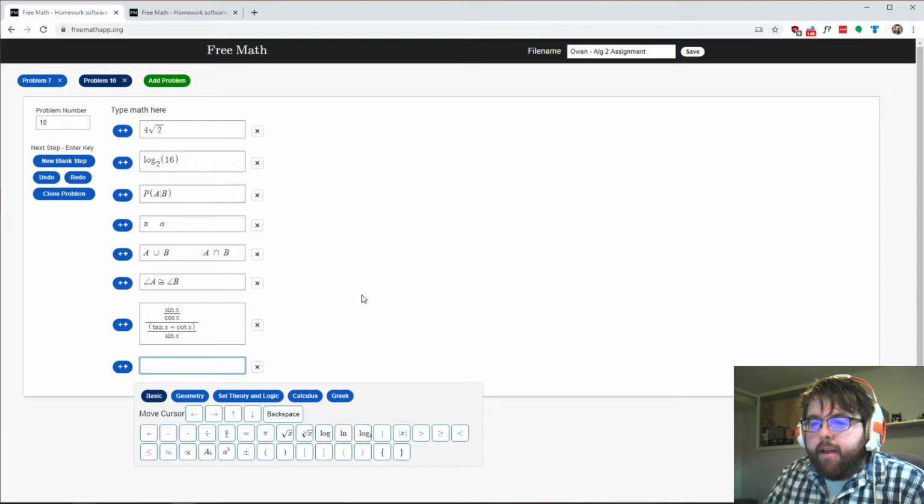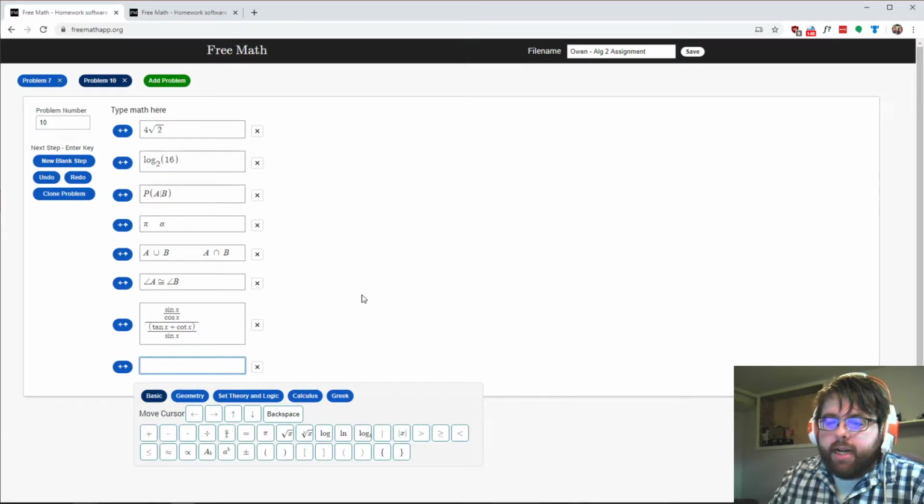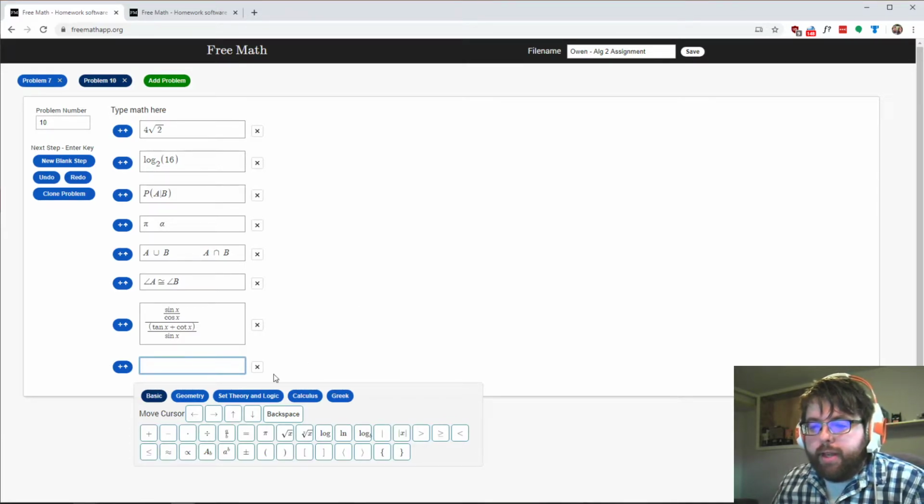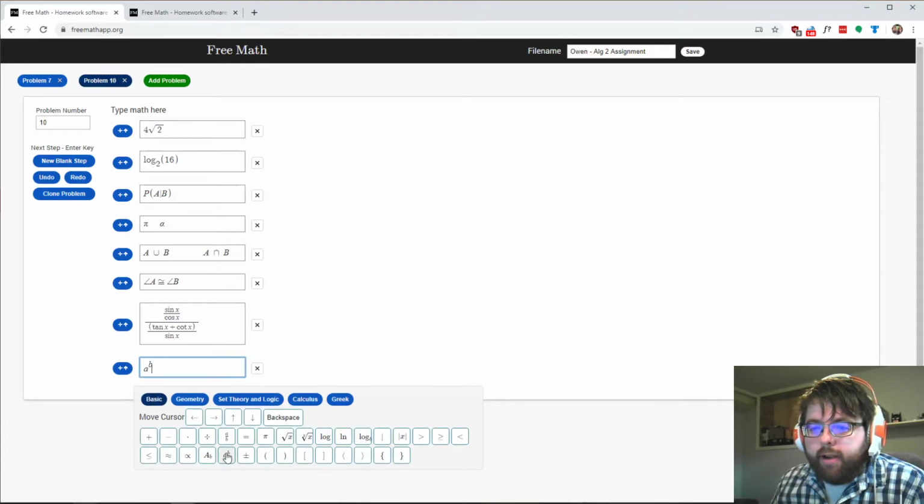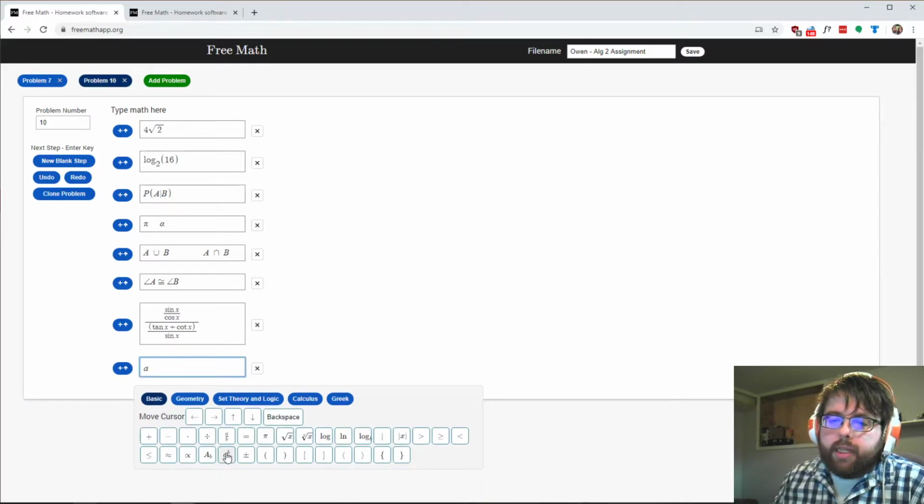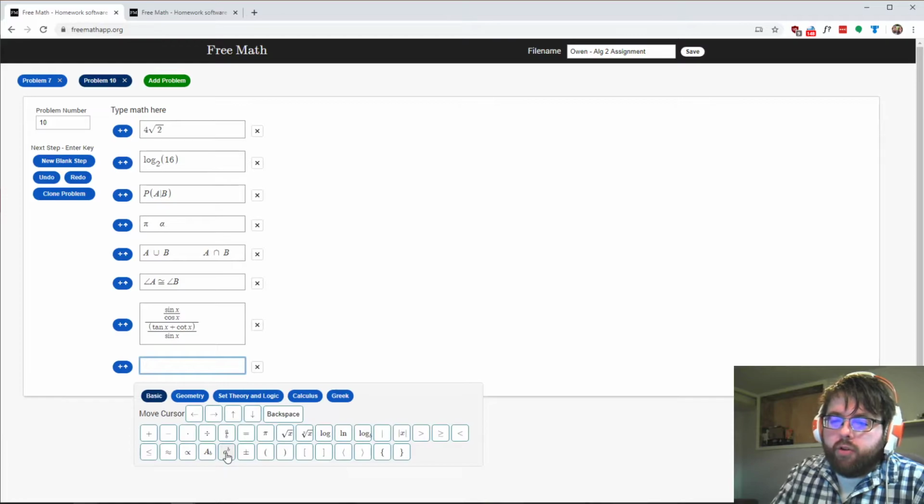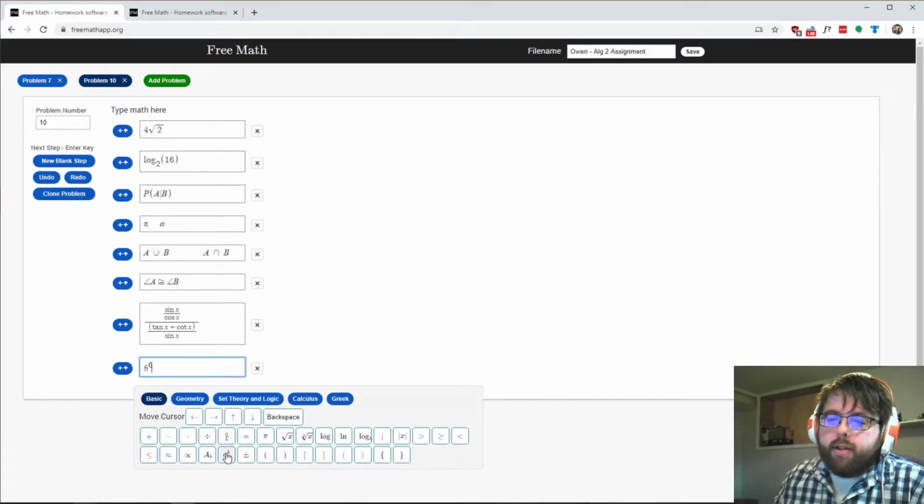So then, exponents. That's the one thing I forgot to mention. To do an exponent, there's a button down here under Basic, right here. To do an exponent, you have to delete the B, delete the A, okay? And there it is. But you could also do 8, and then Shift 6 will do an exponent, okay?